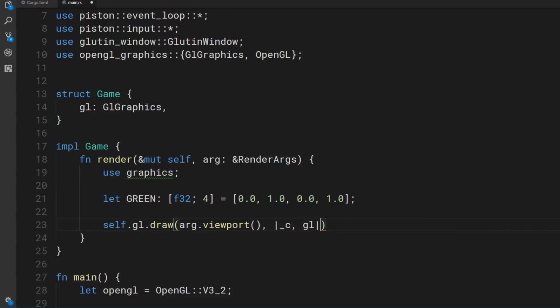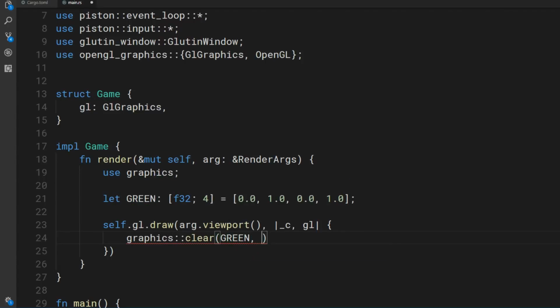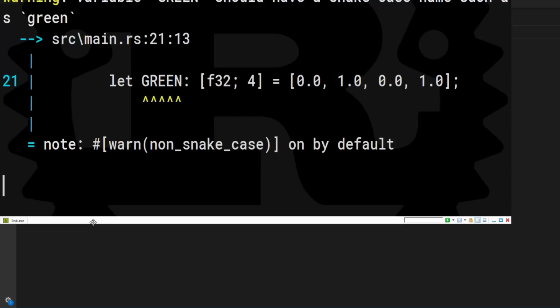It needs a viewport, which we can get from the renderer event, and a closure. This is a function that is called by draw. It passes a context and itself as the two arguments. Use the clear function in the graphics library, and you have the instructions for a colored window. Initialize the game struct in the main function, and call that render method.